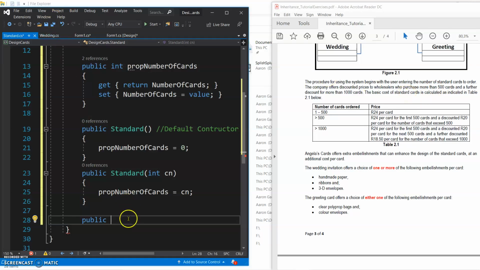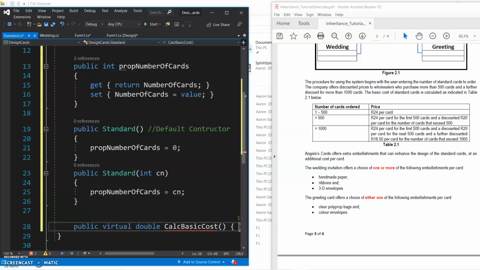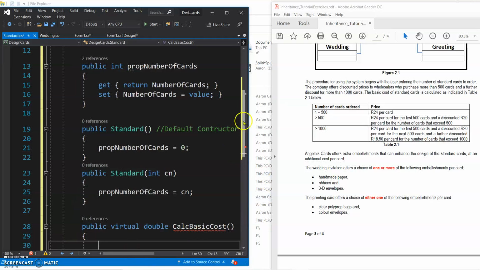So to be able to have access to this basic cost, we need to declare it as virtual, and then the data type, virtual data type, and then the name of the method. We're going to call it calc basic cost. Okay, basic cost, and then put the brackets, then put the semicolon, enter. All right.